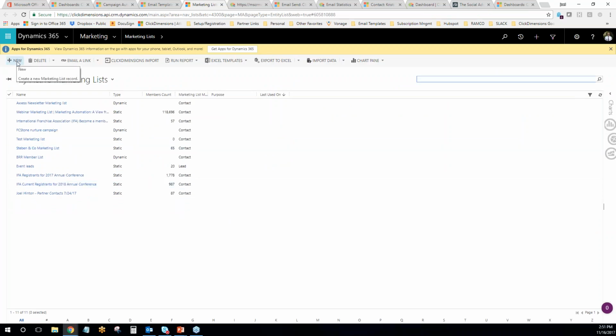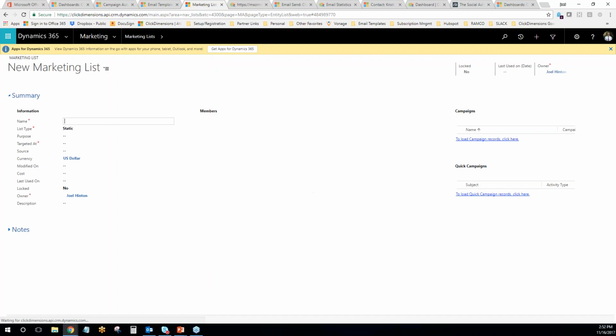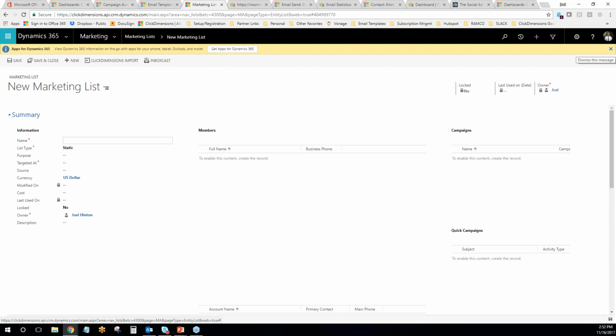Now, specifically within the campaign automation, what we would ask you to do is create that dynamic list. The nice thing about the marketing function is you can copy it over to a static list, and then you would add that to the campaign automation.